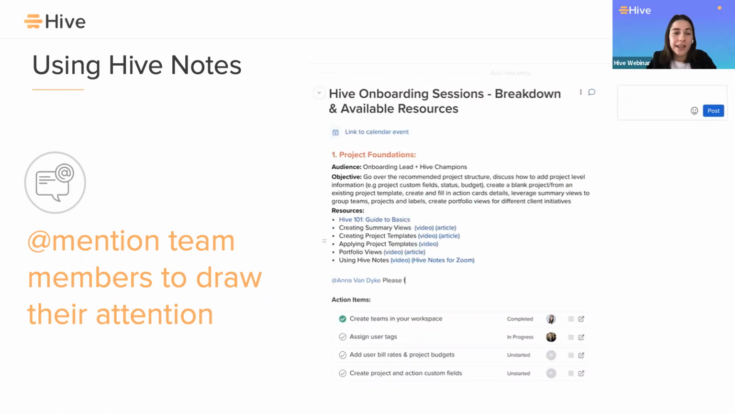All right, and last but not least, you can mention your colleagues in a note to draw their attention to a specific section of the note or even leave comments for reference. When you're constructing your note, you can type @mention in the body of your note, and the list of usernames will show up for you to choose from.